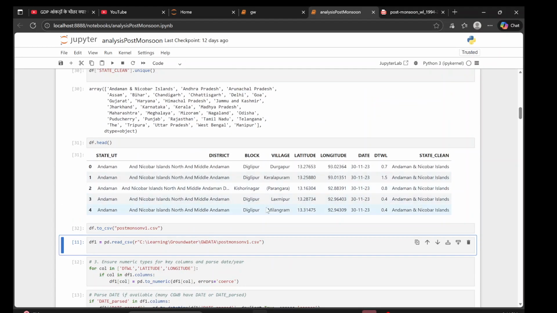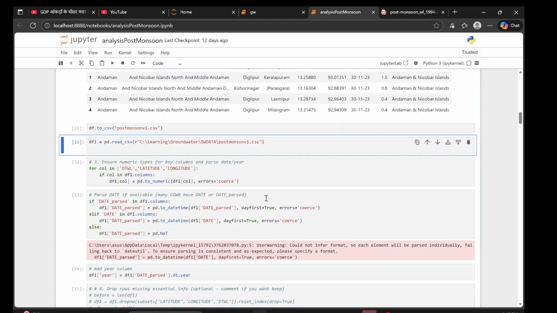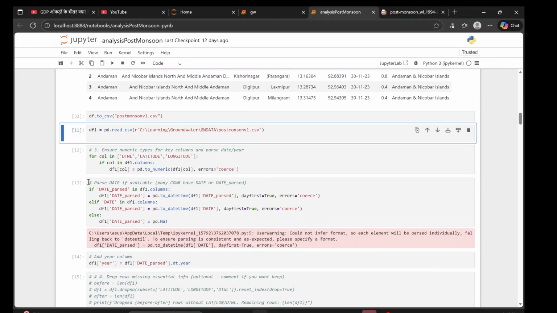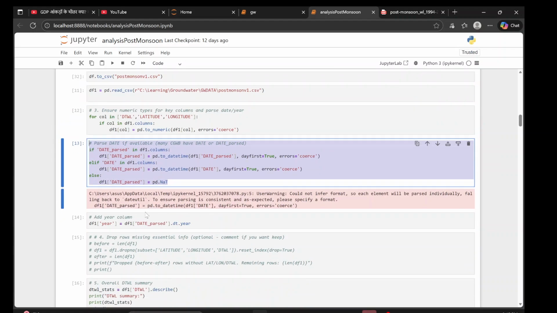Before going ahead, basically what we are doing is we have longitude and DTWL. Those should be in numeric form, right? This is the first step. Otherwise, sometimes it is in text format, and sometimes while doing analysis it creates problems. That's why I'm defining that these are numeric types, because you need to take care of that in your other data also. Then we parse the date if available, because many CGWB data have a date. Just to be safe I am doing that. I did it in previous videos also, so you can just copy and paste this from here and check.